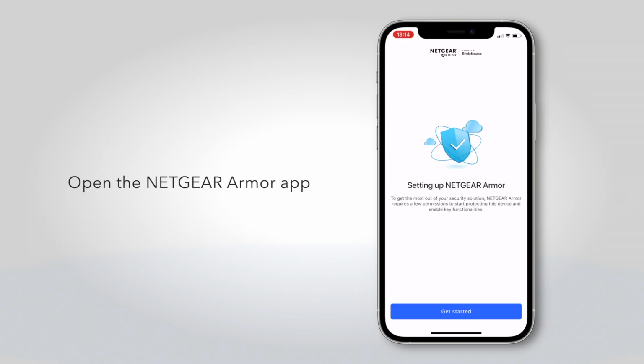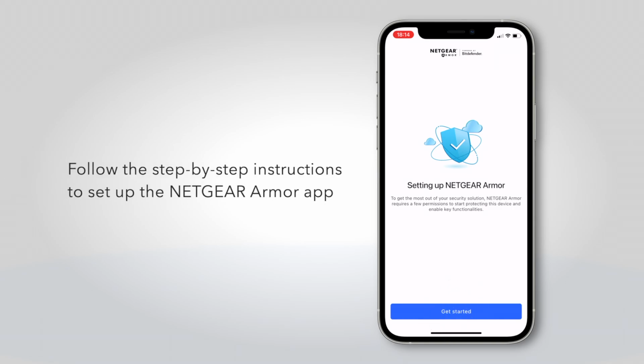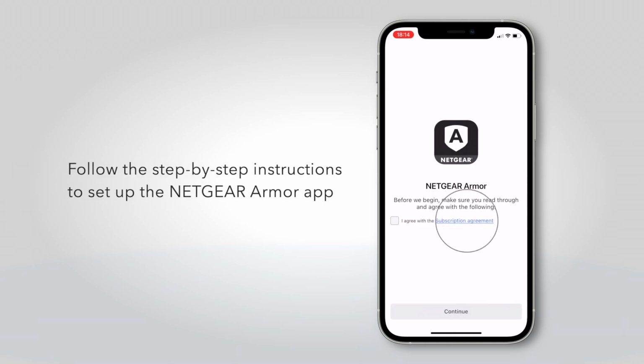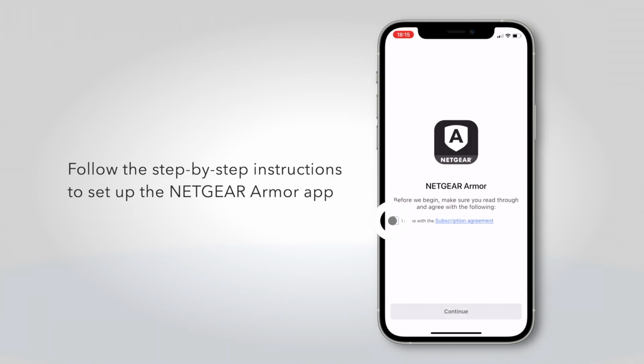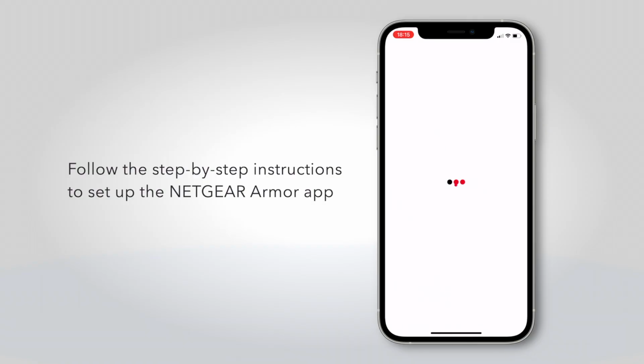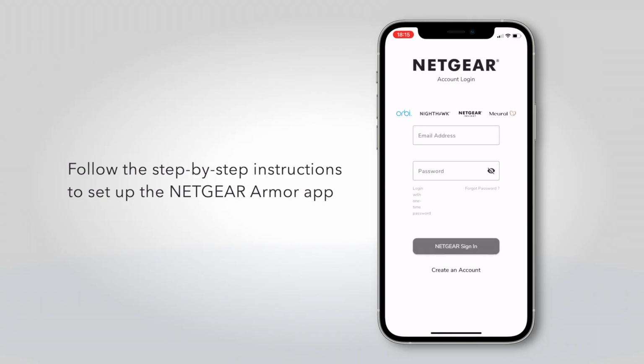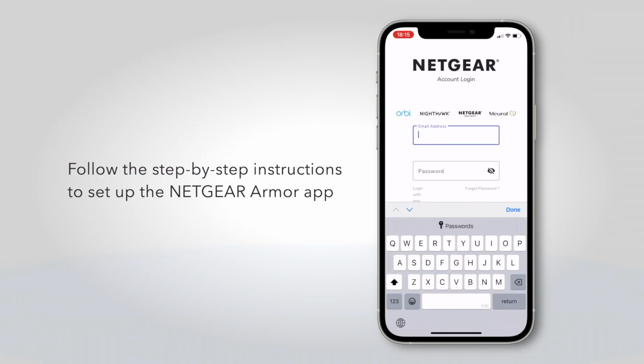Once the download is complete, open the NETGEAR Armor app. You will first see the Setting Up NETGEAR Armor screen. Tap Get Started to begin the installation. Review the subscription agreement. Then check the I agree box. Tap Continue. Sign into your NETGEAR account.